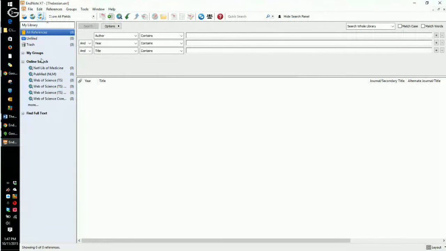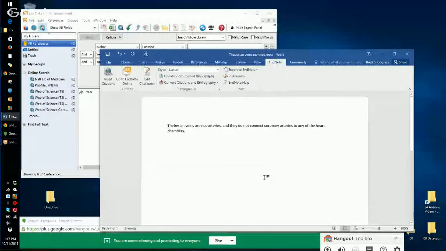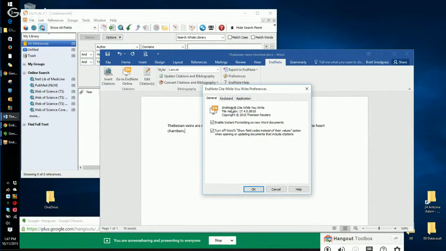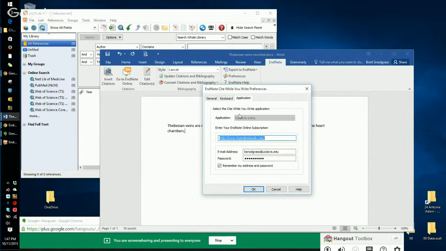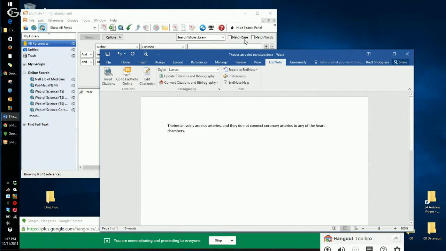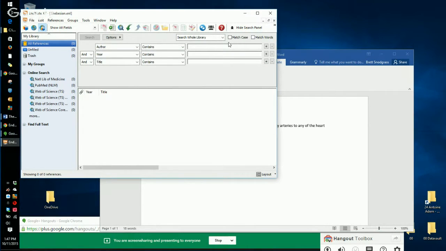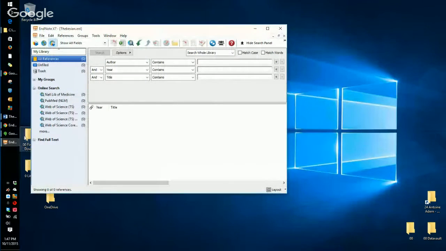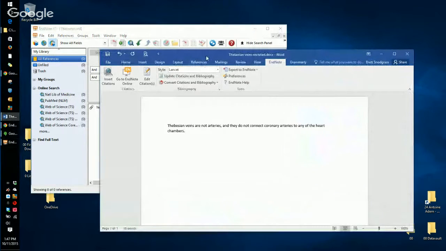And this is what people will do, especially if it works with the EndNote library, because you'll see here we have EndNotes, and you go to Preferences in Microsoft Word and it says Application. Here it says EndNote Online. The thing is that it should be working with the EndNote desktop, which is this program right here, because the program's on my desktop.